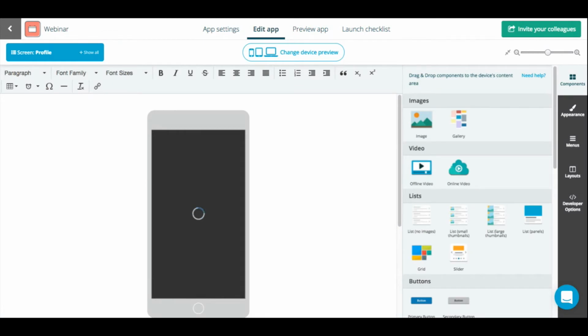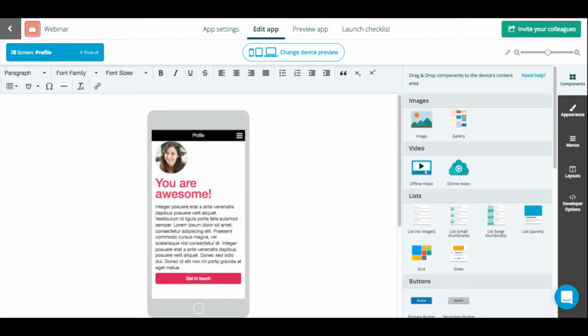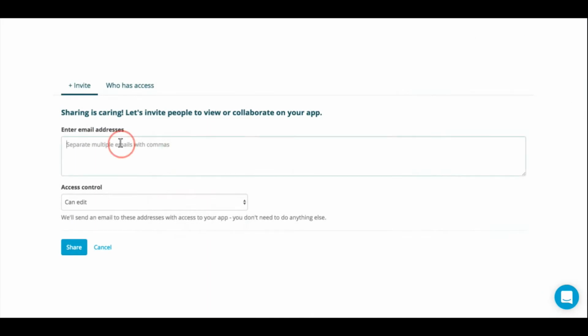Whilst you're building your app, if you want to collaborate with a colleague, or maybe you want feedback from some colleagues, you can go up here to this button, invite your colleagues. You click on here, you add their emails, you can choose their access control, and then you send them an invite. Once you've done this, they will get an email invite to view or edit the app that you sent them to, and that way they get an account created with Fliplet straight away.